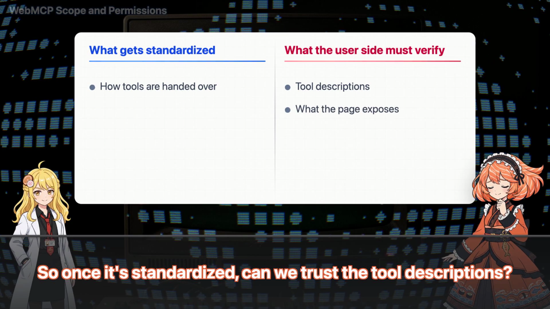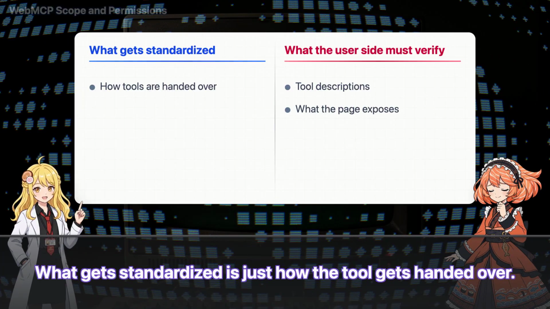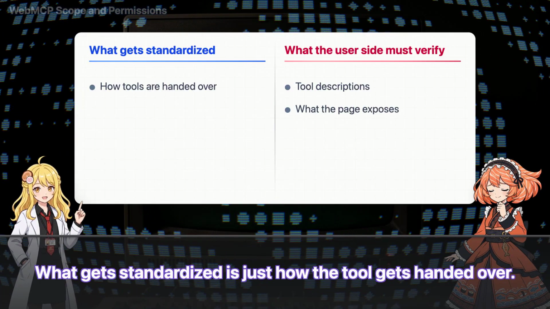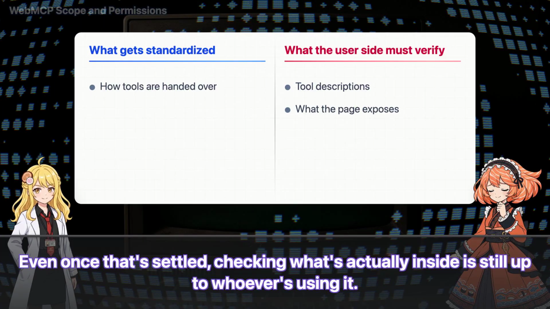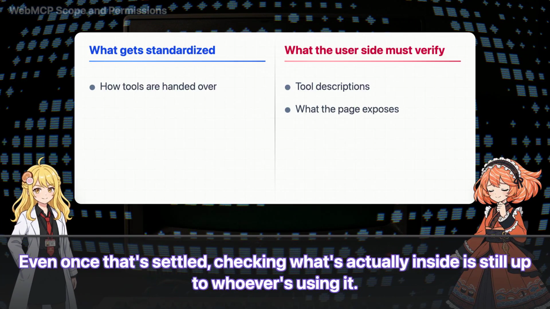So once it's standardized, can we trust the tool descriptions? What gets standardized is just how the tool gets handed over. Even once that's settled, checking what's actually inside is still up to whoever's using it.